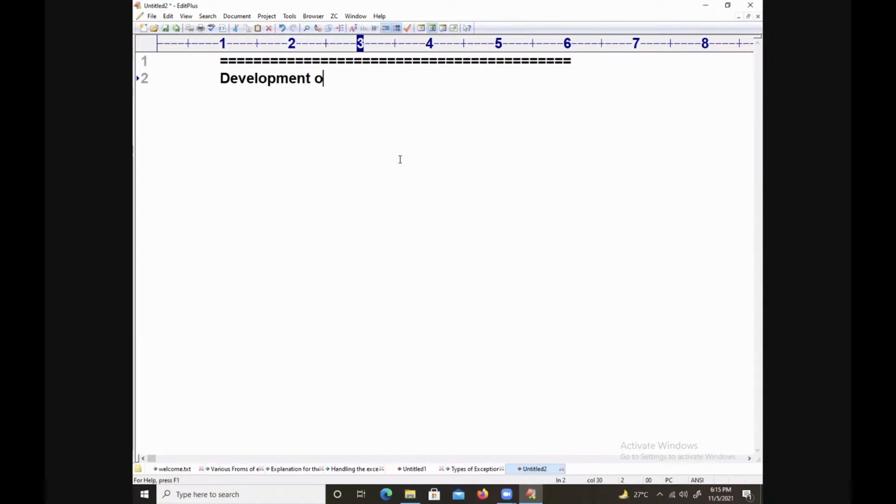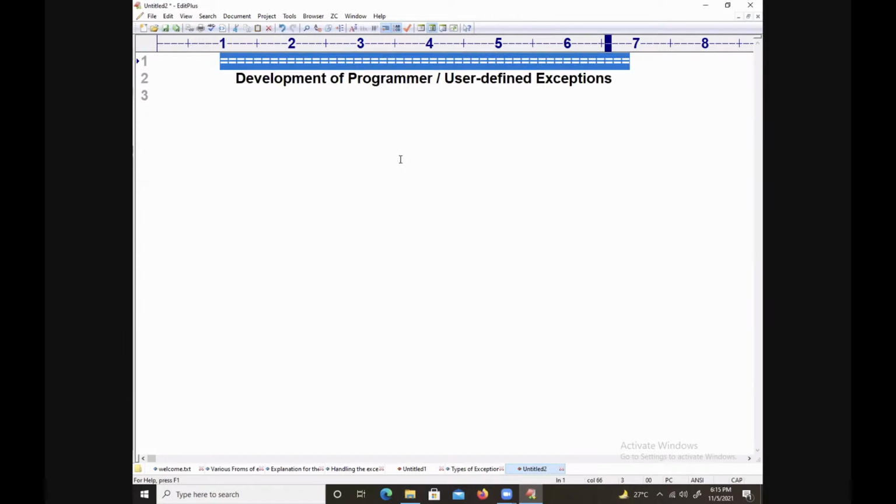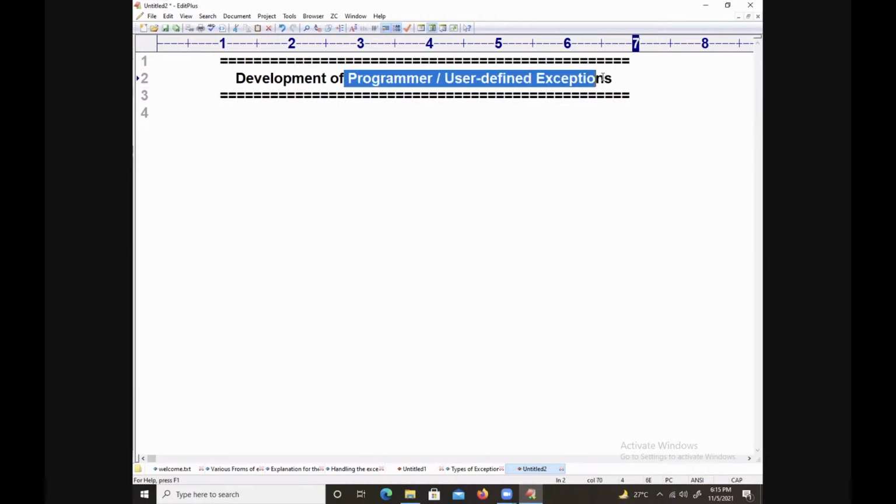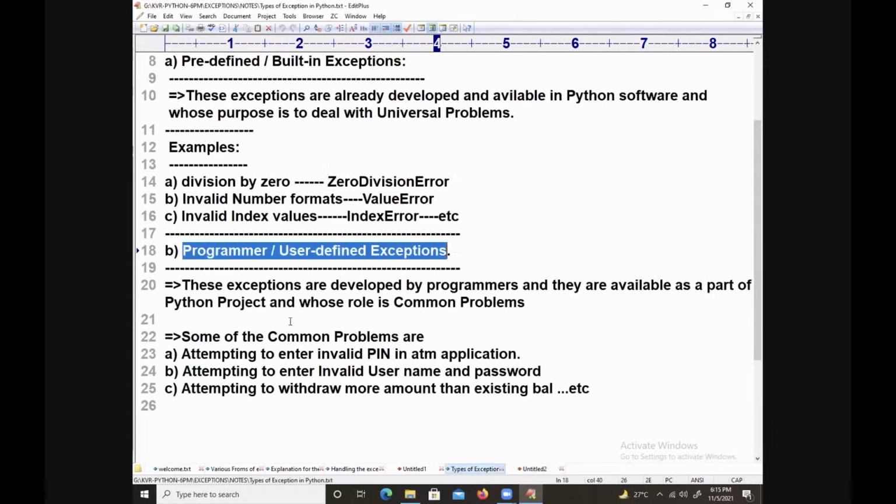So I'm talking about the development of programmer defined exceptions. It is very simple to understand. Here we are talking about the development of programmer or user defined exceptions. Very simple. Let us start.